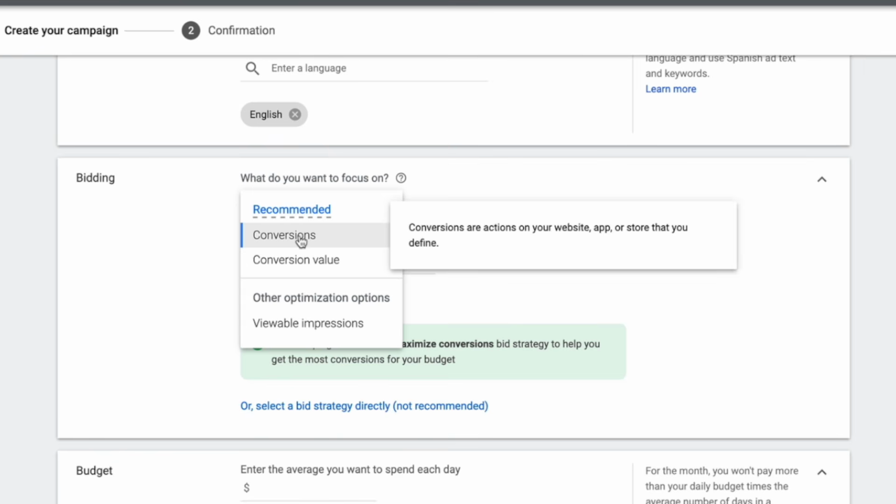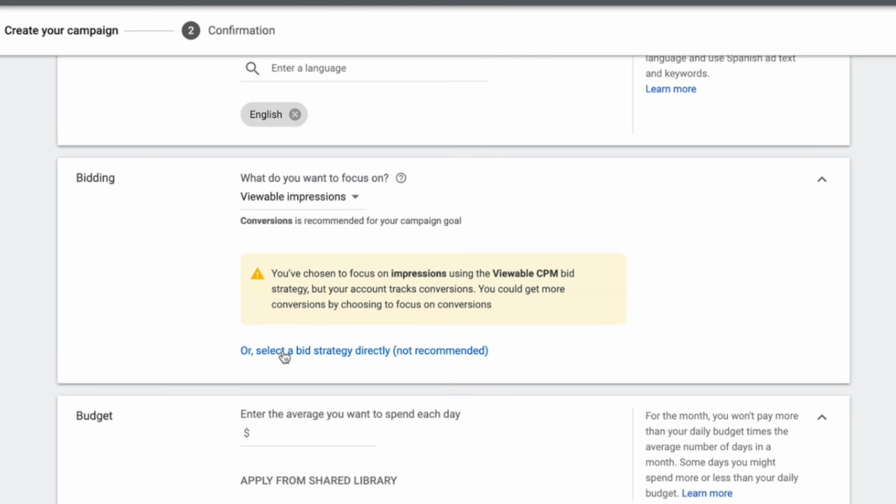However, if I'm an e-commerce website, then I would probably want to select conversions because then I'm only charged when people actively take actions on the website. So for my specific case, I will do viewable impressions. And then I can select a bidding strategy.